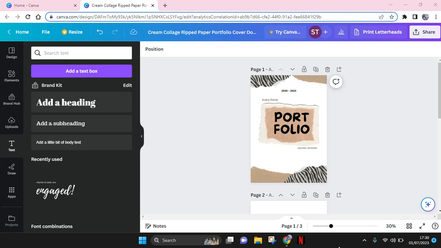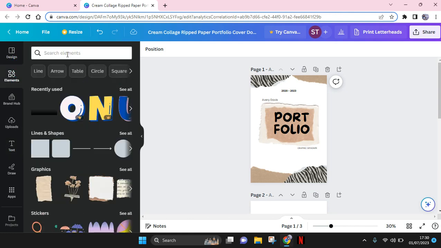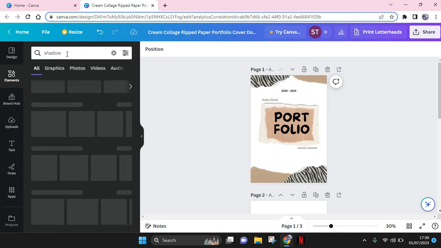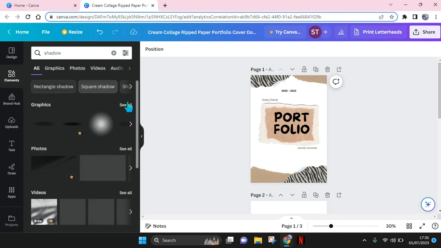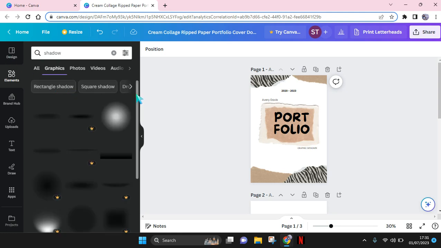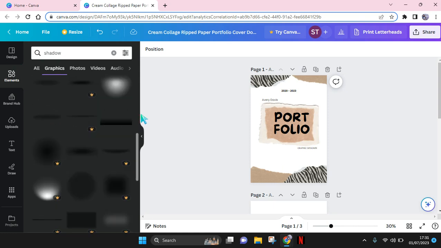On today's video, I'm going to show you how you can add shadows into an element in your design on Canva. So here I've already opened my Canva design, and the first thing that you need to do is find the shadow elements. So go to the elements and click on shadow, enter. Then here, click on see all on the graphics and just choose the type of shadows that you want.